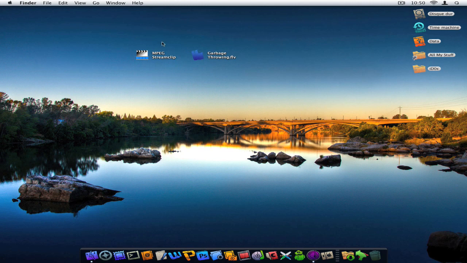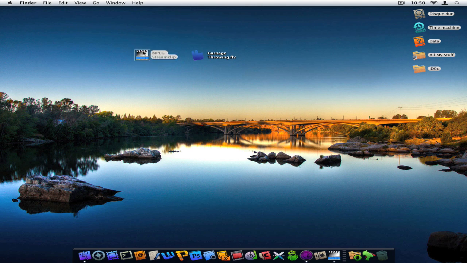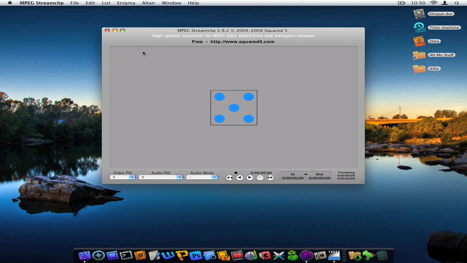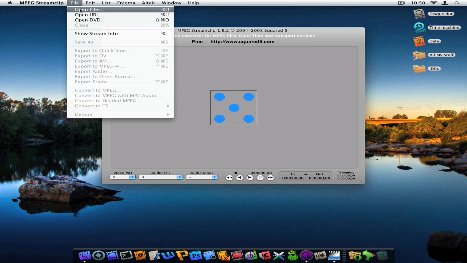Okay, so I'll be reviewing MPEG Streamclip, which is a media converter that can open almost any video or audio. So this is what it looks like. You can open files, open URLs, open DVDs, and then you can export.